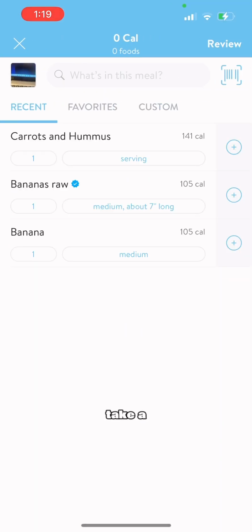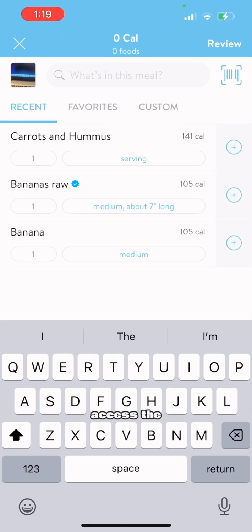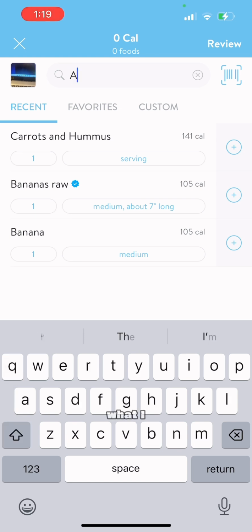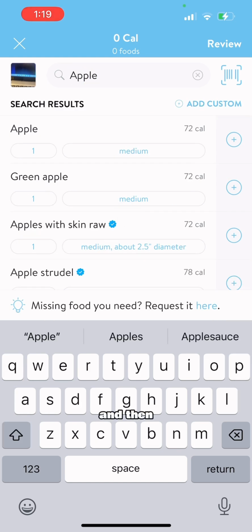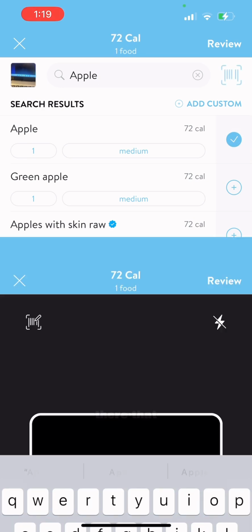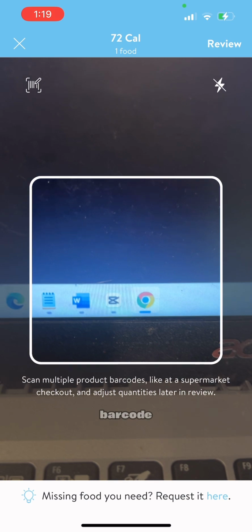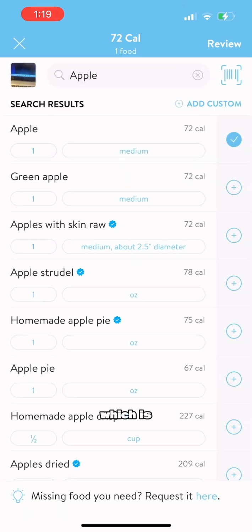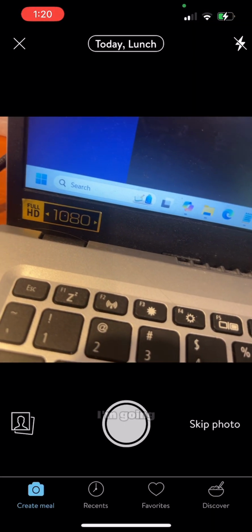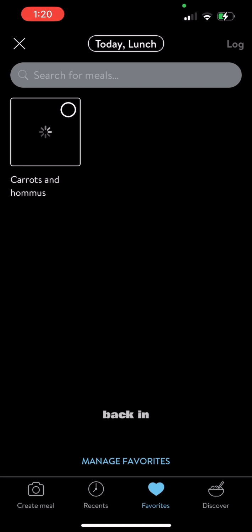So I can take a photo, I can access the database, type in what I have eaten, which is an apple, and then log that against my day. Also, there's an option there that I showed you to scan a barcode, which is why the camera shows up. So now I'm going to go back in and add a meal retrospectively.